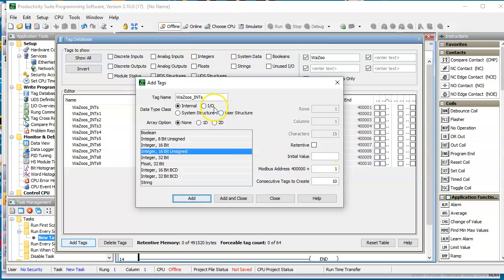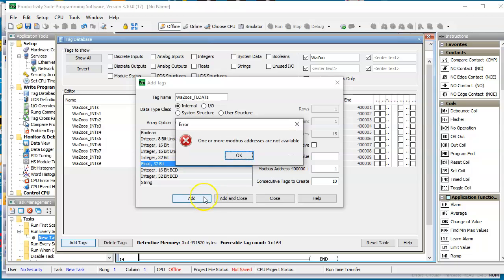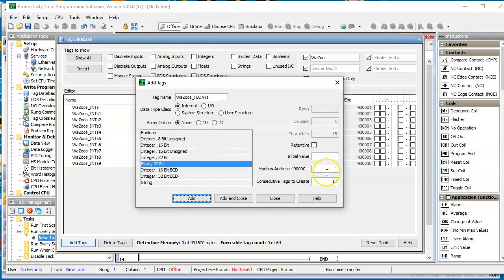Now let's say that I want to add some floating point numbers here, for instance, some reals. So I'm going to call this floats, and I'll go down here and pick the float 32-bit, this guy right here. Now, if you recall, we had previously set this to 40,001 here. So if I hit add this time, the software is going to kind of bark at me. It says one or more addresses are not available. That's because I'm already starting here.